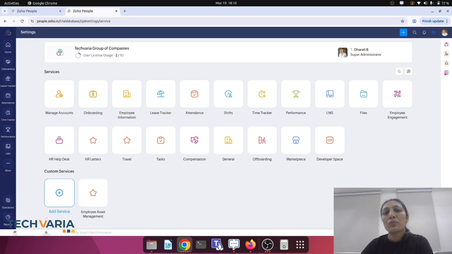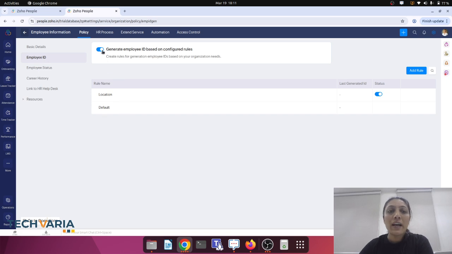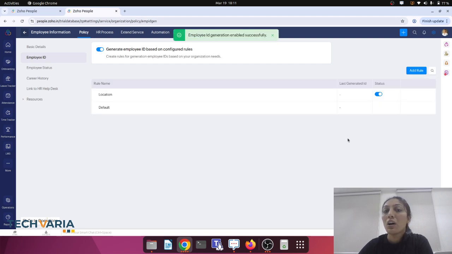To resolve these difficulties, we have an automatic employee ID generation feature in Zoho People. For that, we need to navigate to Employee Information, and from there to Employee ID, and here we have an option to enable and disable generating employee IDs based on configuration rules. If it's disabled, then we need to enable this feature, and we can have multiple rules over here to generate our automatic and systematic employee IDs.